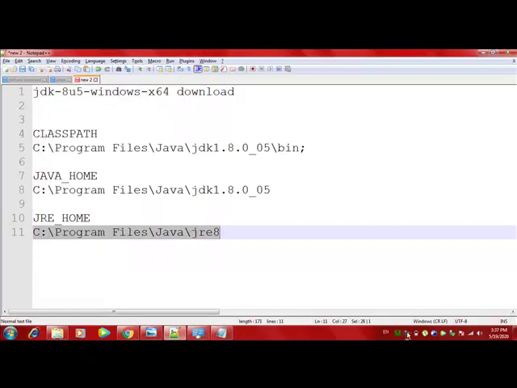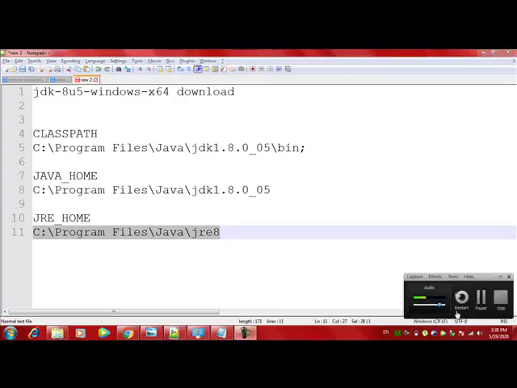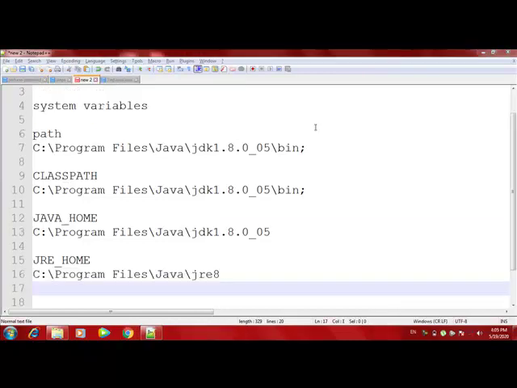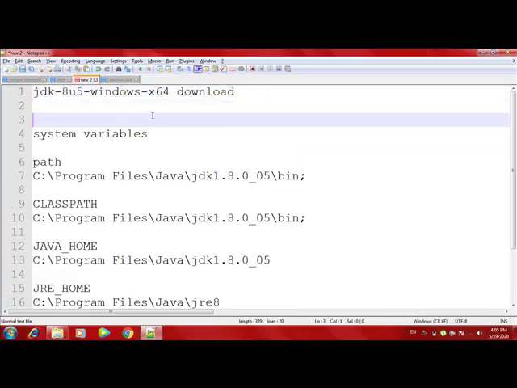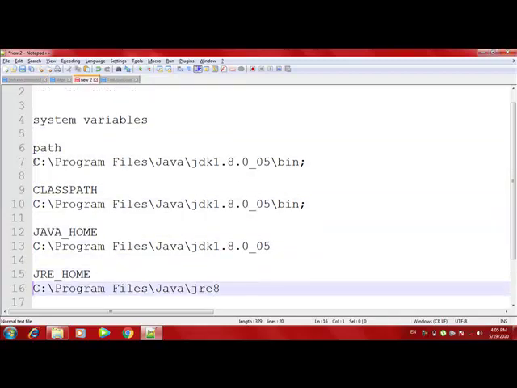Now we need to run a sample Java code to see whether these variables have taken effect or not. So let me compose a sample Java code. Guys, let's continue from where we left with regards to the environment variables. Set these four as your system variables: path, class path, Java home and JRE home.